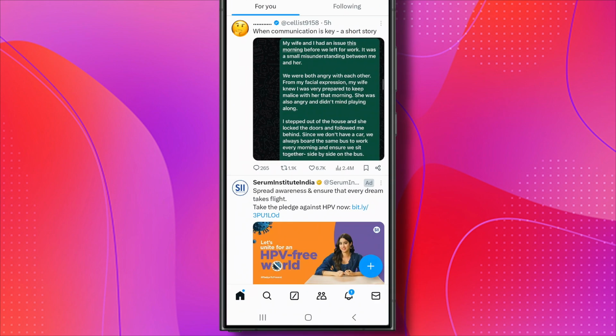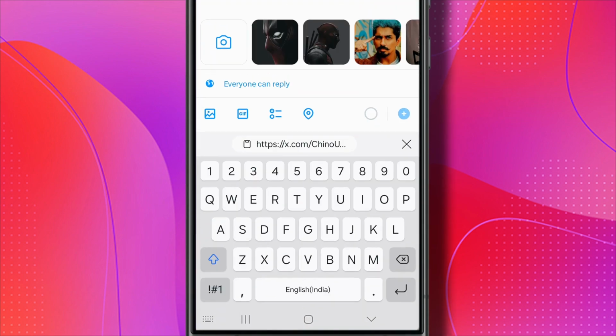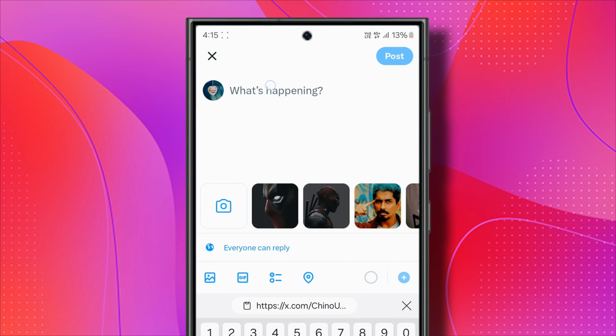Now, tap on the plus icon to compose a new tweet on your profile. Add your caption or comments to go along with the video you're reposting. In the tweet composition box, paste the copied link by holding down the text box and selecting Paste.